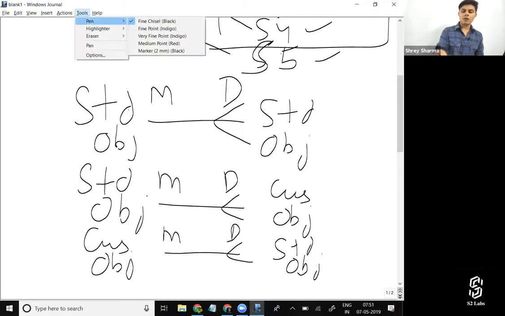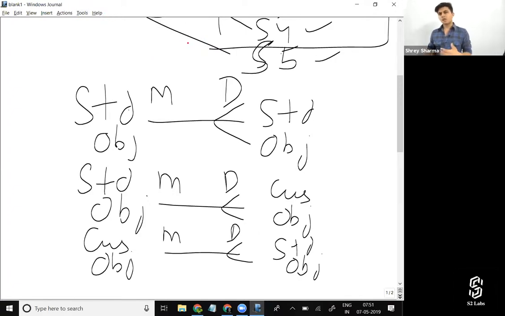Okay, so let me tell you what is possible and what is not possible. Number one thing, listen to this very carefully. A master detail relationship field cannot be created on the many side object if that object is a standard object. That means we cannot create a master detail relationship field on standard objects. Write it down. We cannot create master detail relationship field on standard objects.